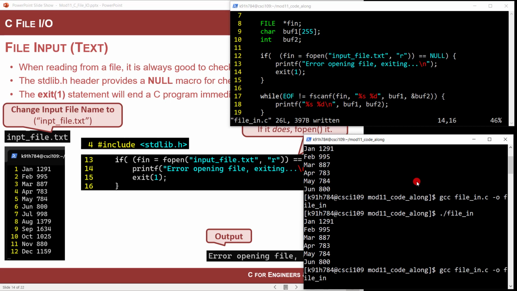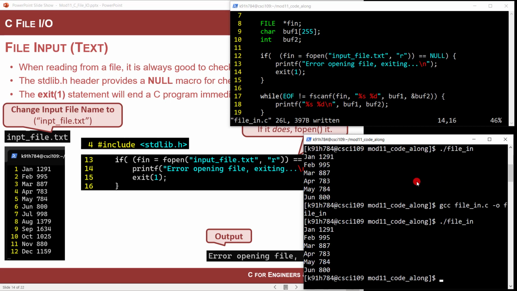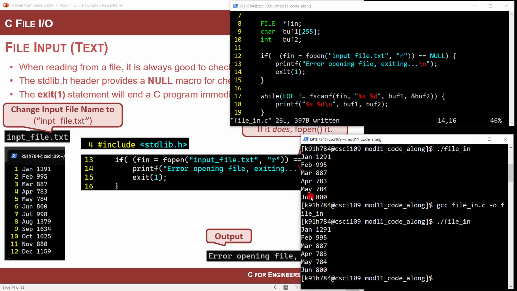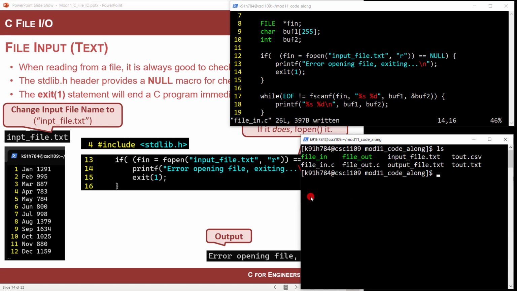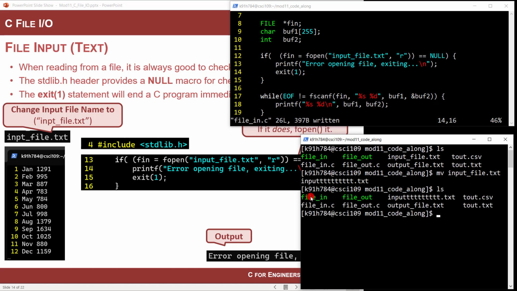So I'm going to run this and make sure it still works. So I GCC this, and let's see, does it still work? It still works. Now let's do this. I'm going to change the name of the file. So let me clear this and look at what's in here. I'm going to move this file, input file.txt, to input.txt. Okay, so I don't have it anymore. So now the file doesn't exist.